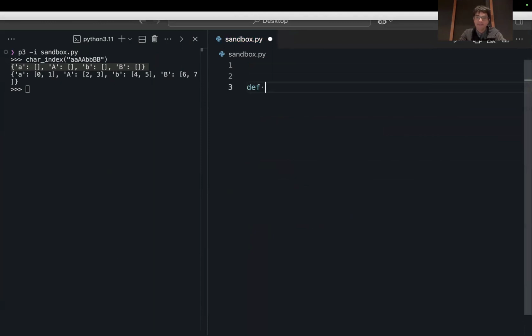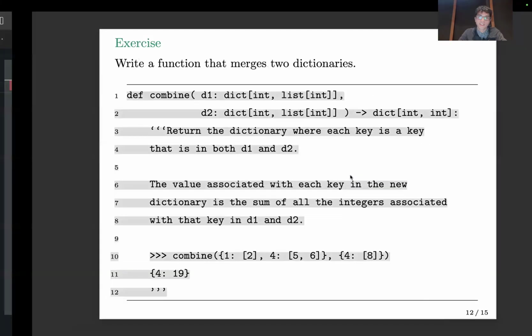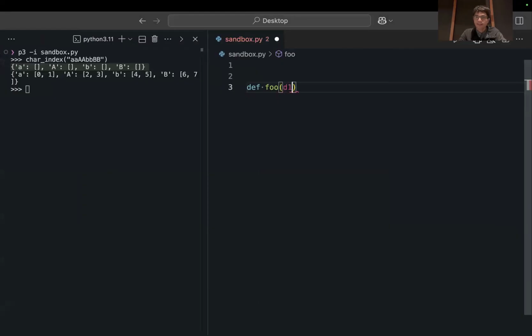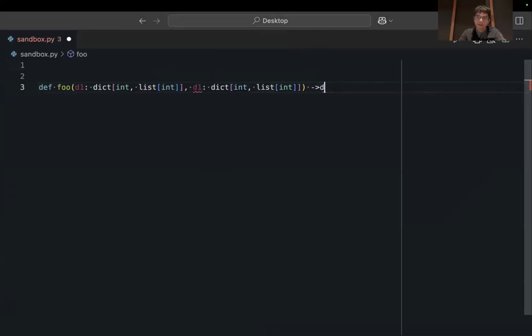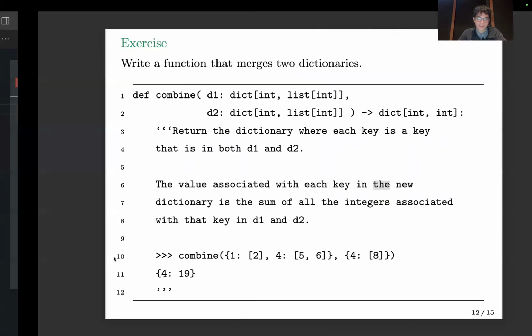Okay, I'll say def foo. And what are we taking? We're going to take a dictionary D1, which is a dictionary that maps integers to lists of integers. And I'm also going to take another dictionary of that same type. And I'm going to return a dictionary which maps integers to integers. Okay. And the use case is somehow this.